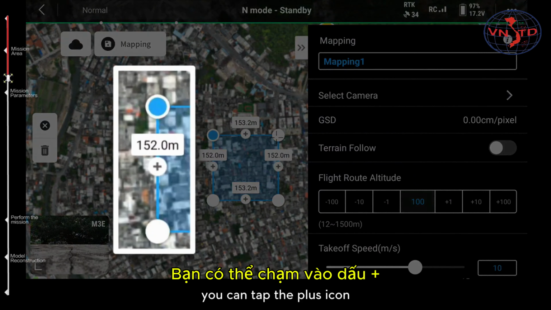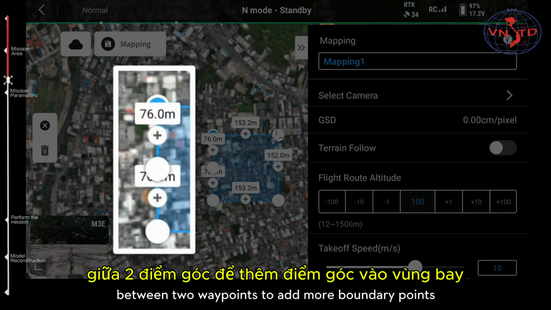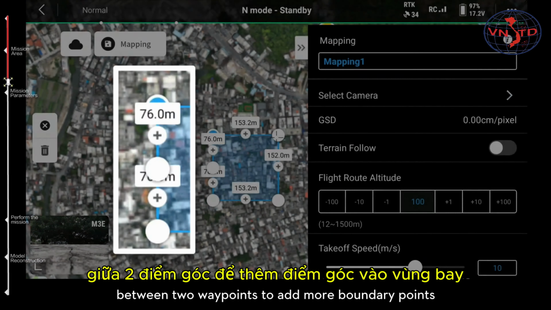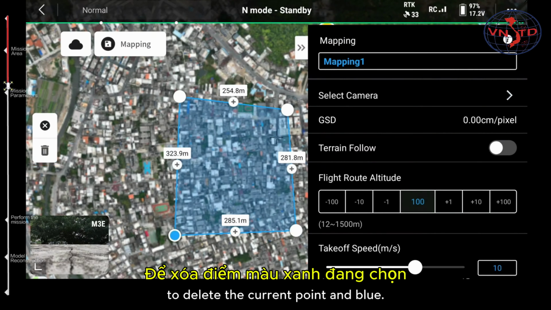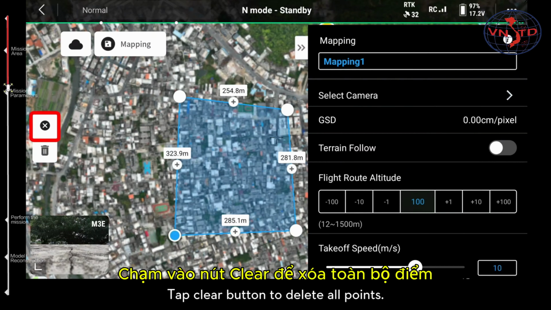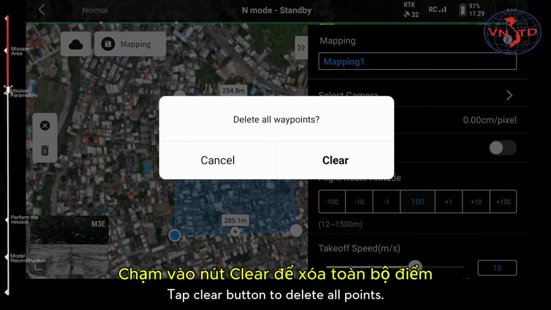You can tap the plus icon between two waypoints to add more boundary points, or tap the delete button to delete the current point in blue. Tap clear button to delete all points.